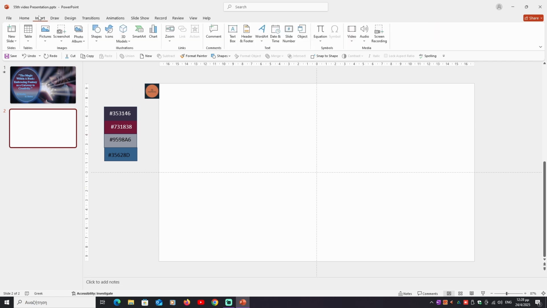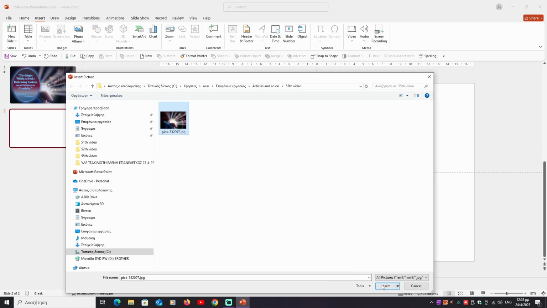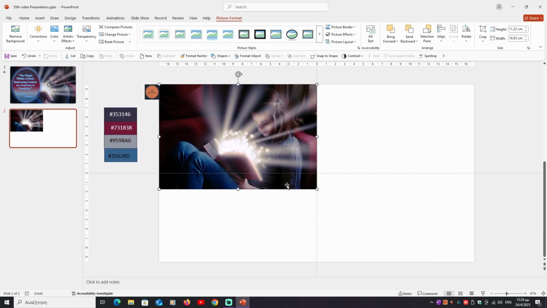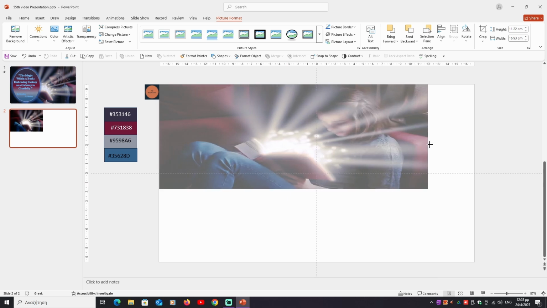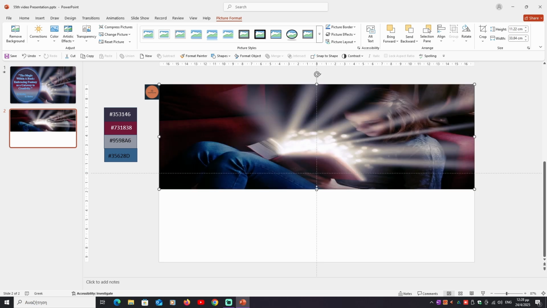First, we want to insert the image. We go to Insert ribbon, we choose Picture, This Device, we choose the image that we want to insert and click Insert. Then we adjust the image to cover the entire slide with the help of a white dot. Click the white dot, drag and release it until it meets the borders of our slide.